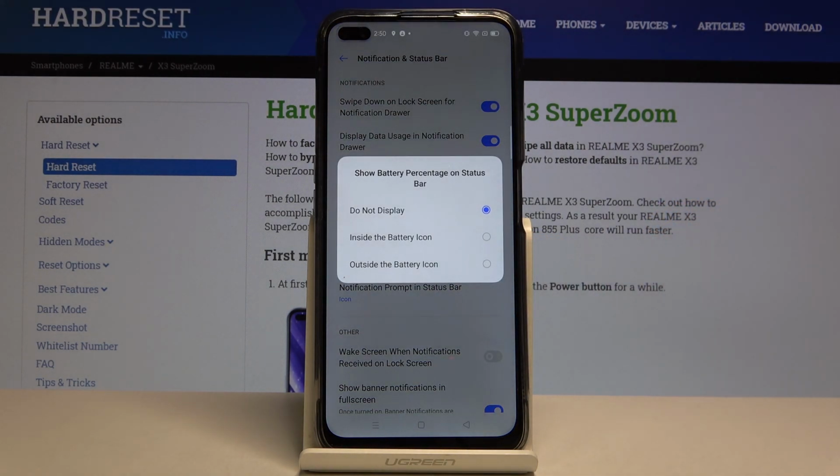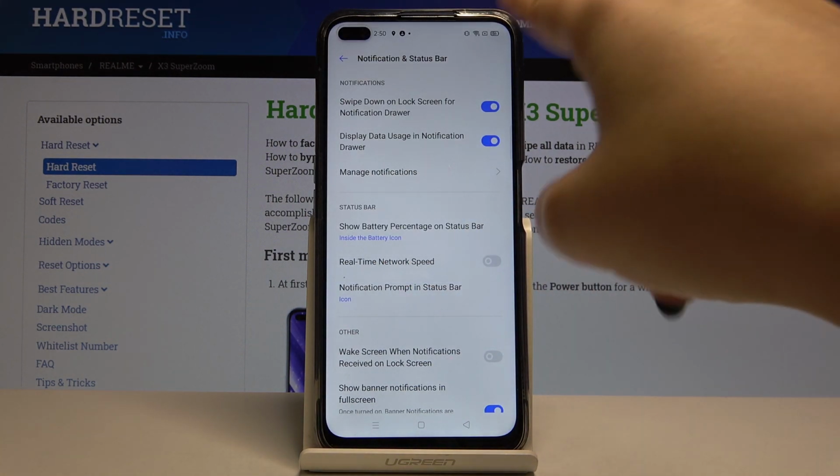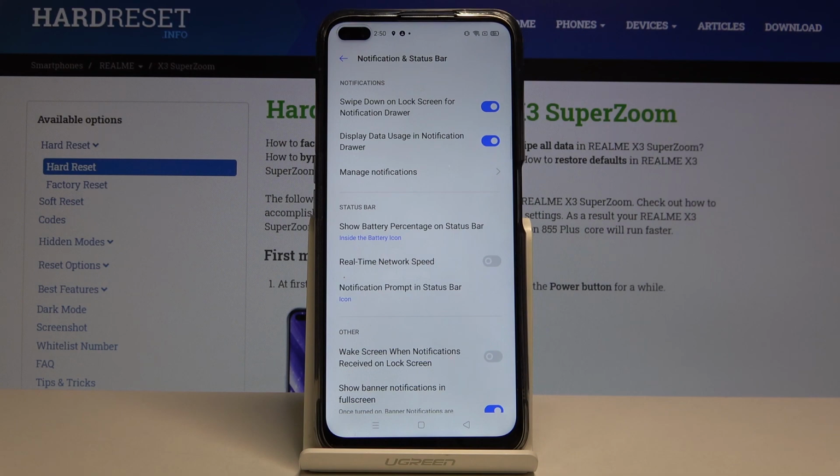Now as you can see, we've got only battery icon here, but you can choose from inside the battery icon or outside the battery icon. So first of all, let's choose inside the battery icon, and from now on in the battery icon you can see the exact percentage of the usage of the battery.